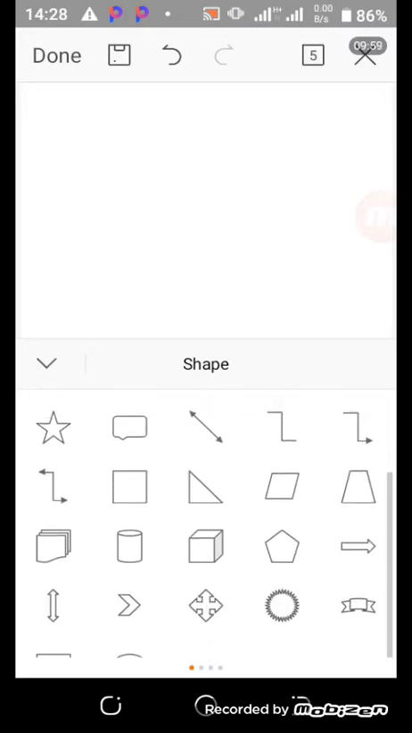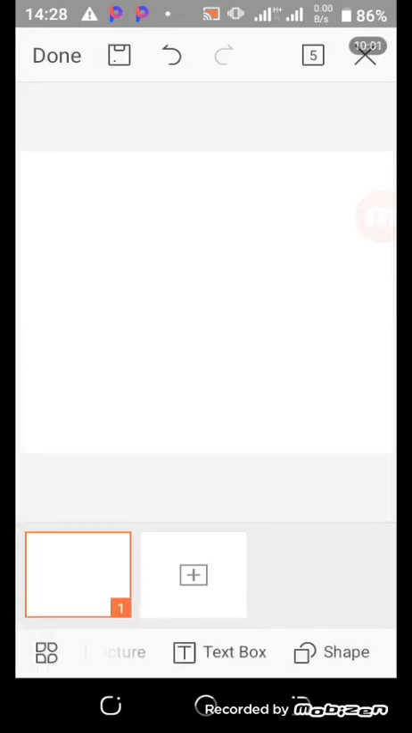So what do I want to do? Maybe I don't want to bring about these shapes, so I leave it. What I want to do now is upload a picture. I don't want to add a new slide. I want to upload a picture. So I click here, I click on picture. Because I want to add a picture, that's what I want to prepare. It depends on what you want to do.